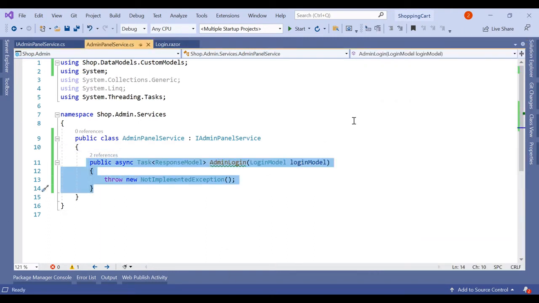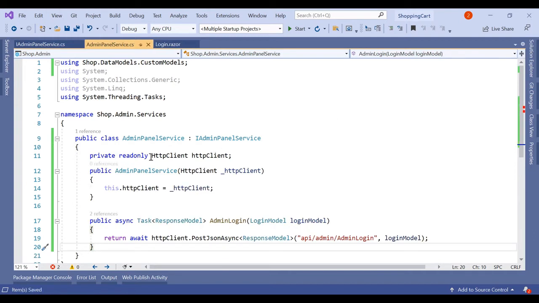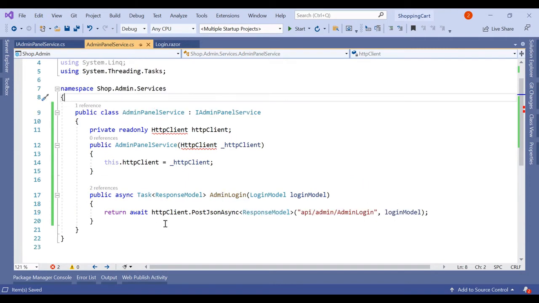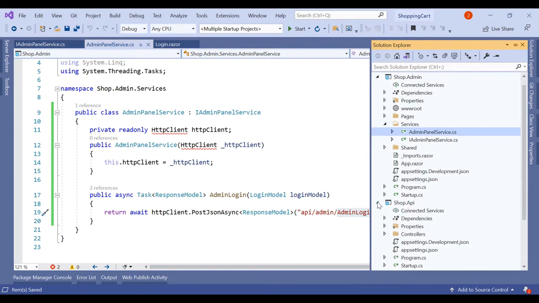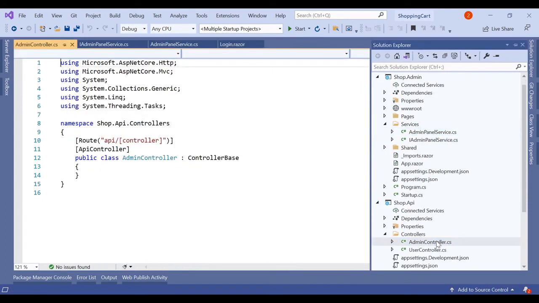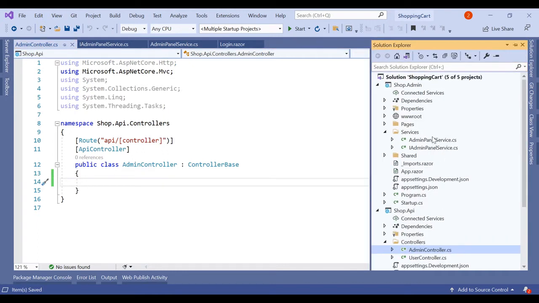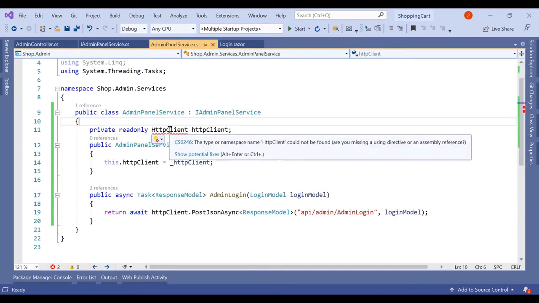So here we have to include HTTP client. What I have done is, I have created an instance of HTTP client, and I have injected it here in the constructor of this admin panel service class. And this admin login uses HttpClient.PostJsonAsync, and the return type is response model, and the path will be API admin login. So that will call the API inside the controller. It will go to the admin controller. Here we will create the method for receiving the data at the API end. So that will be the second part. First, let's solve this HTTP client.